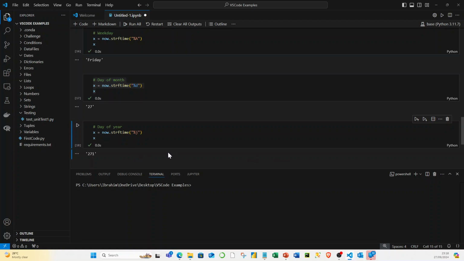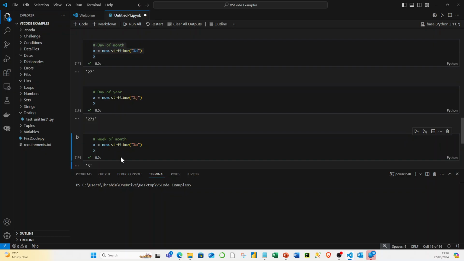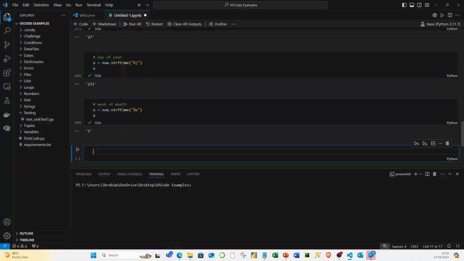Now, apart from this, it's also possible for us to look at that same element and say, let us see the week of month that this date corresponds to. In that case, you change the percentage d to percentage W, and that should be, surprisingly, the 5th week in September. So that means September has gone past the typical 4-week timeline that most months have.